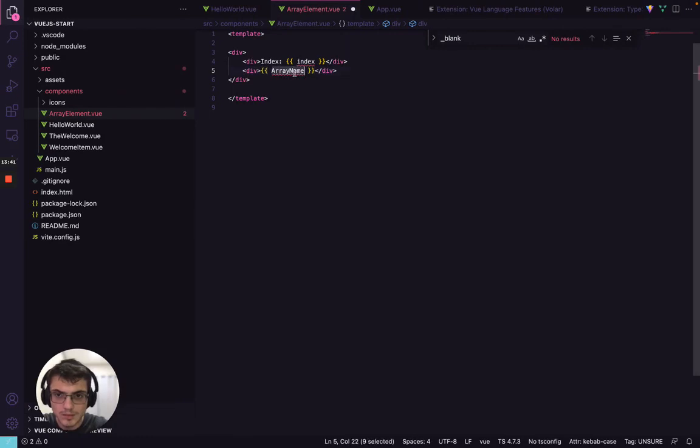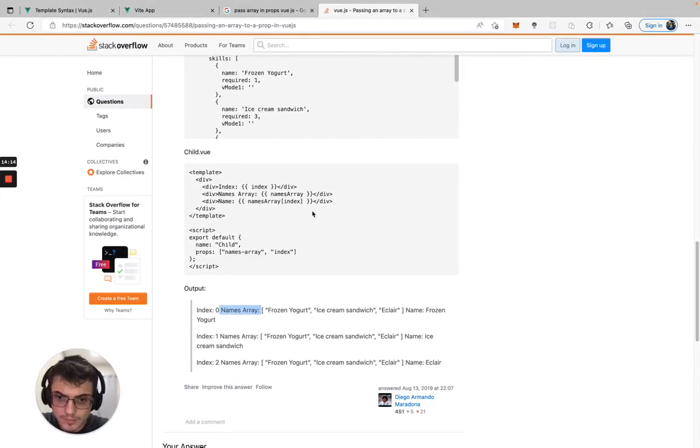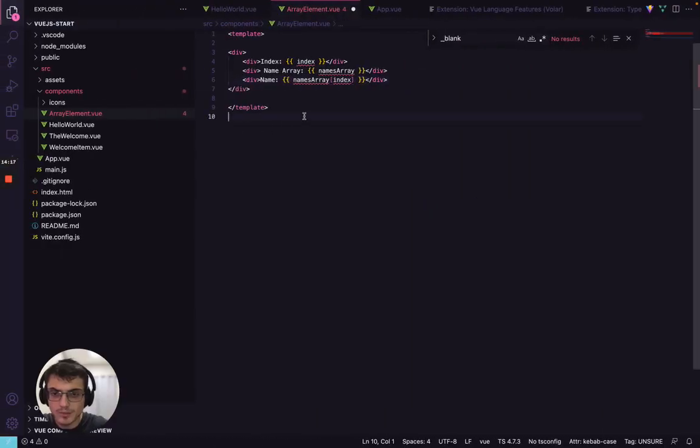Yeah, names array. Sorry, name. You can call it whatever you want, but in this case, I'll call it names array. And then index and then name array. So this is done. Div name array. This is where we're gonna name. I think names array and then index. So that's it. Now I'm going to write the script.